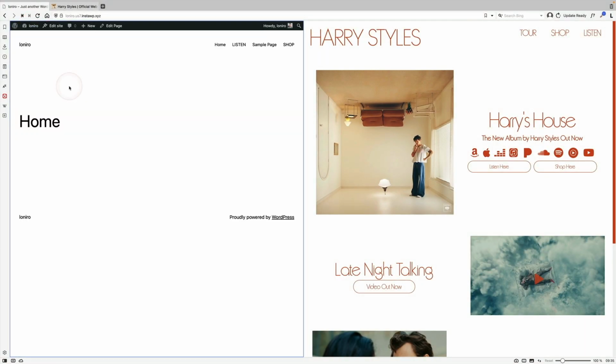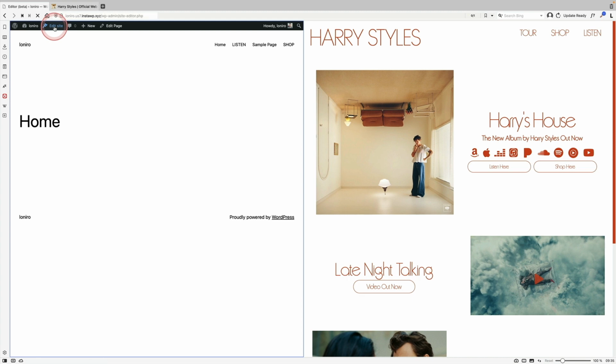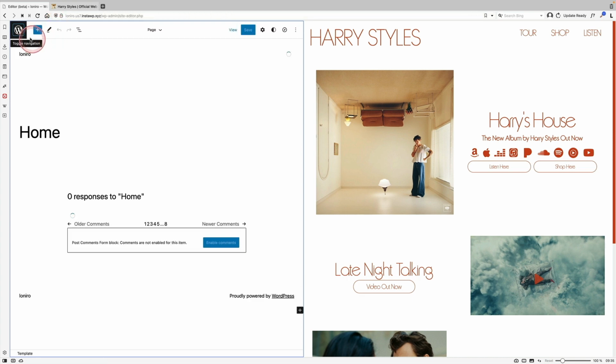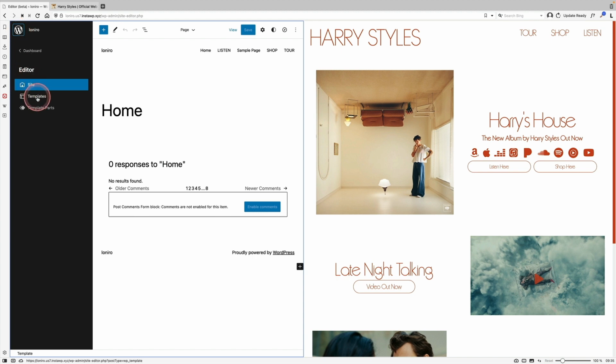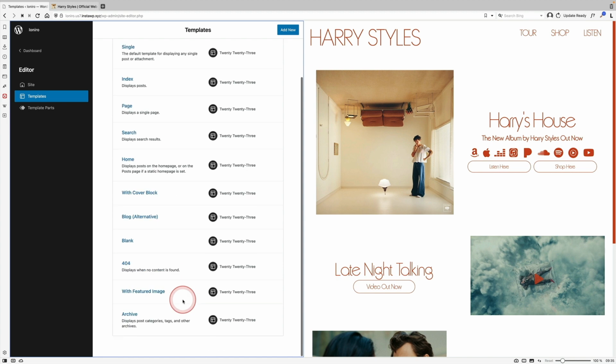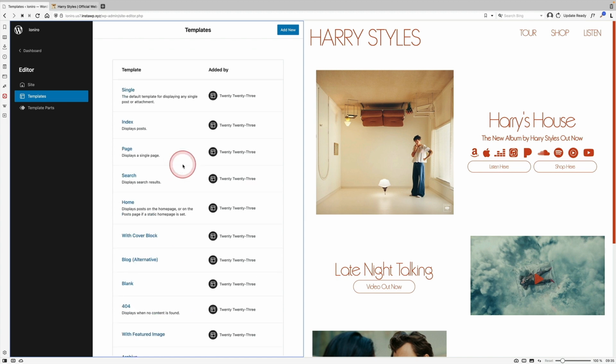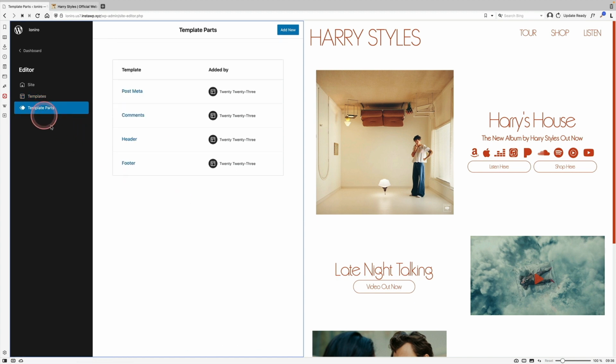So this is where we're going to jump into the full site editor. Up here, we just need to click on Edit Site, and that will take me into the full site editor. And then I need to click on the W, which is slightly irritating. And then we'll come back to this page in a few minutes, but then we've got our templates. These are all the page templates that come with the 2023 theme. And these are our template parts.